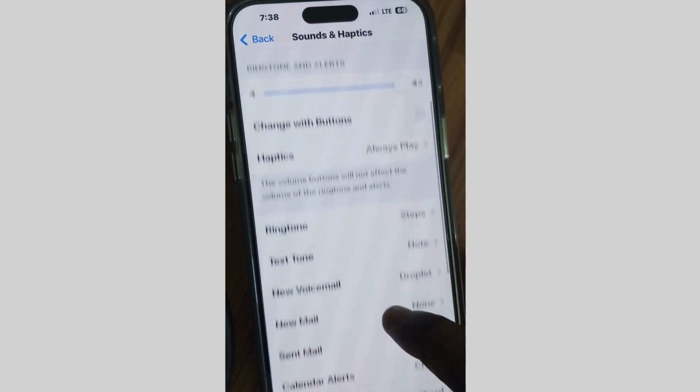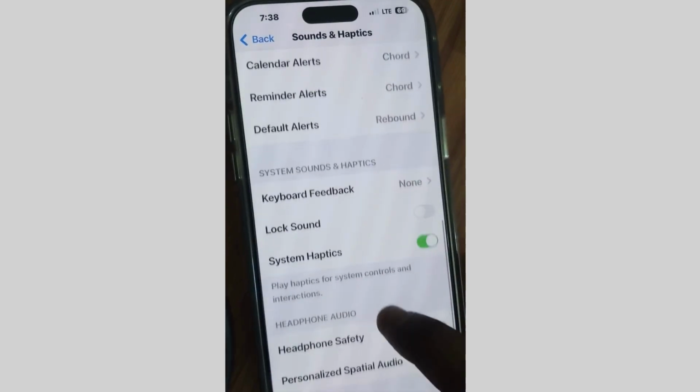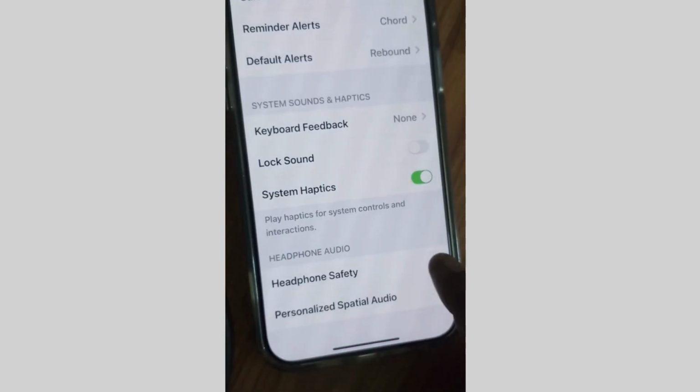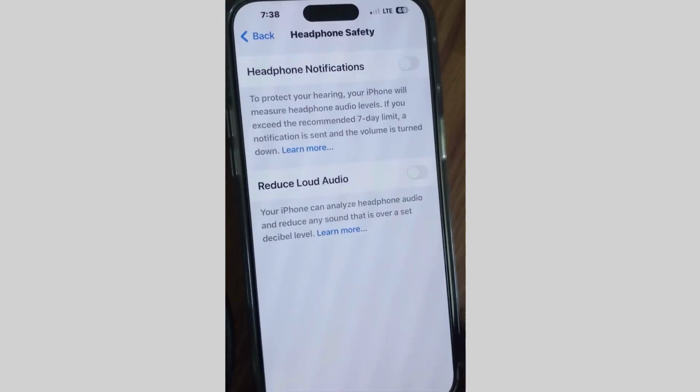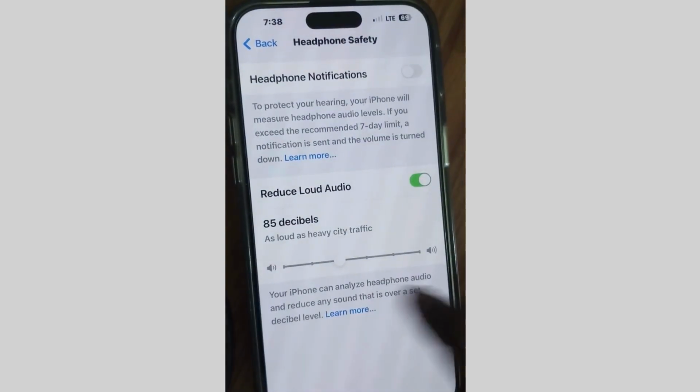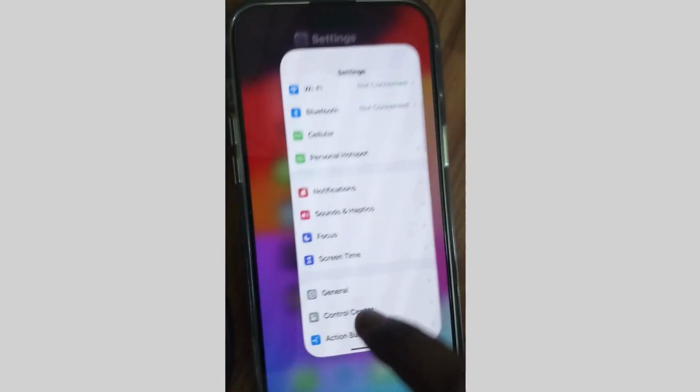If not, change one more setting. Scroll down and go to Headphone Safety. Tap on it and choose Reduce Loud Audio. Enable this feature and check whether your automatic up and down volume issue is resolved or not. If not, go to the next fixes.